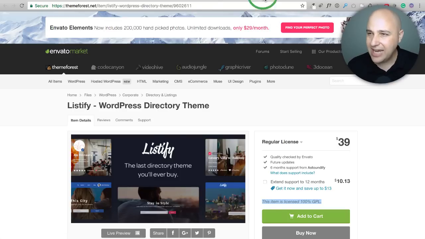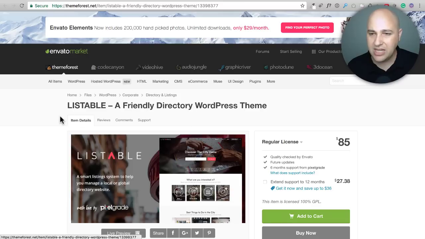Now let's take a look at Listable. Now Listable is going to be the more expensive of the bunch. This one is $85, and I actually am not opposed to them charging more than all the other ones because they're probably not selling the big massive volume. These aren't themes that are going to sell hundreds of thousands of copies. These will sell tens of thousands of copies.